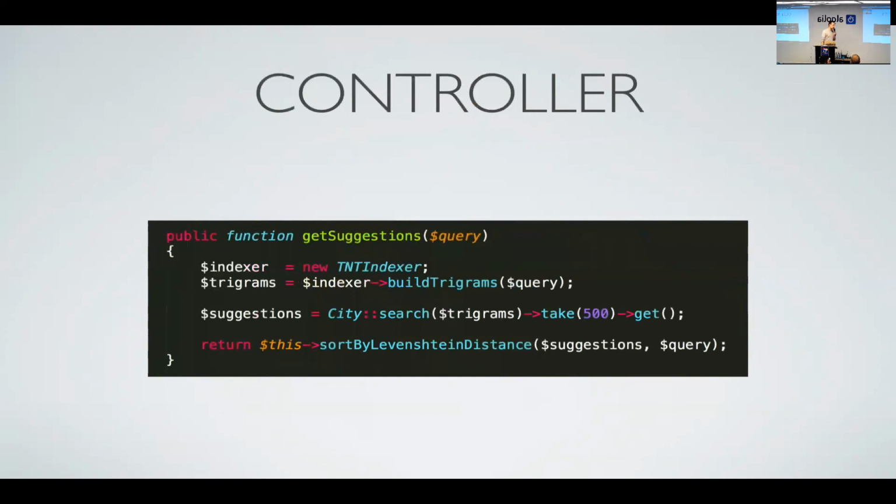And how do you choose the 500 rows to collect? The engine does. The engine behind TNT Search is Okapi BM25. It's a best match algorithm, a probabilistic algorithm for calculating the best results.